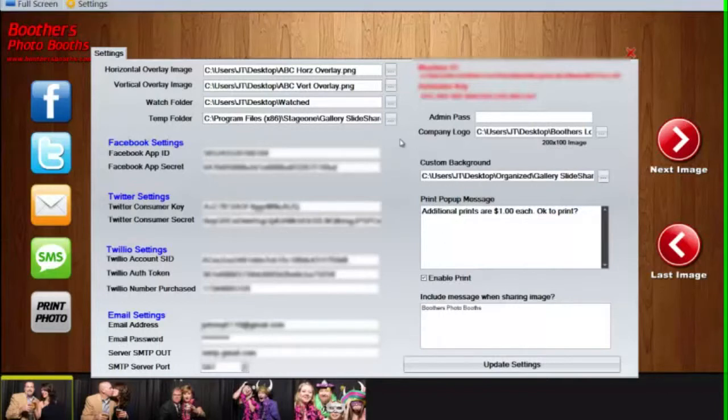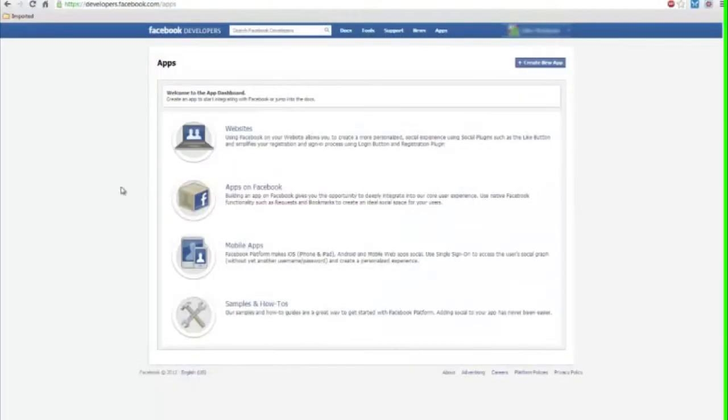Let me go in and show you how to get your Facebook, Twitter, and Twilio app IDs to put them in the fields here. I'll show you that now. Okay, assuming you're already logged into Facebook and already have a Facebook account, you're going to want to go to this URL right here, https://developers.facebook.com/apps. That's going to bring up this page here.